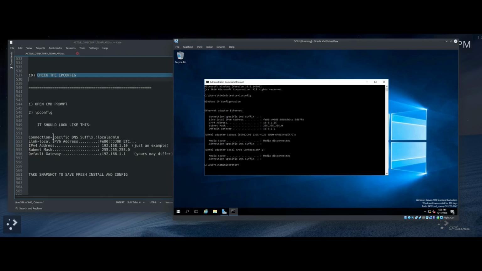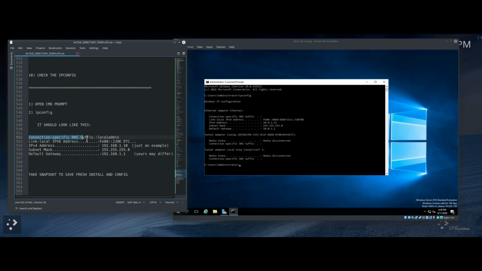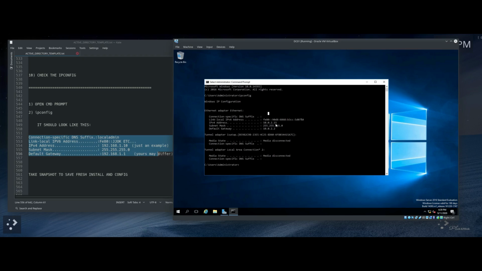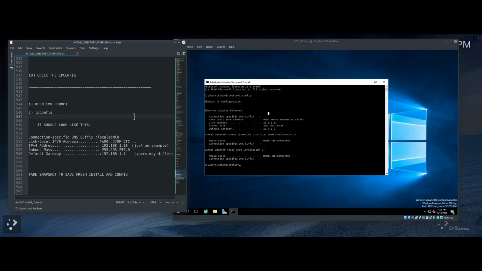Okay, should look something like this. Connection-specific DNS suffix, local admin, and so on. Now some of this is because I'm on NAT. I'm not going on a NATed network. I didn't take care of the DNS. So what I'm going to do is go in and troubleshoot some of this, and I will get right back, tell you what I did, and we will go from there and add some other machines to this system.